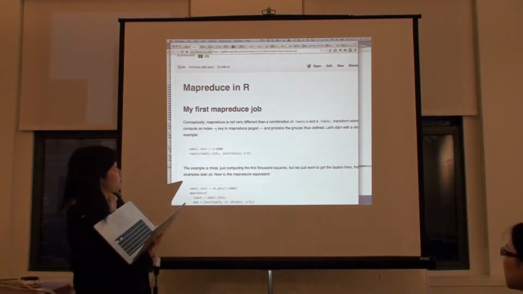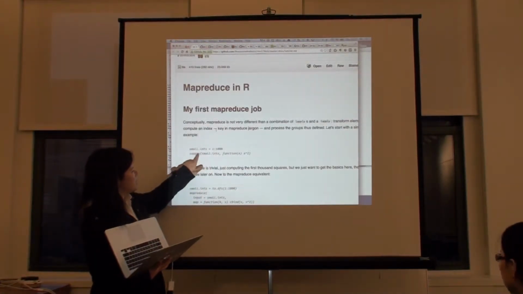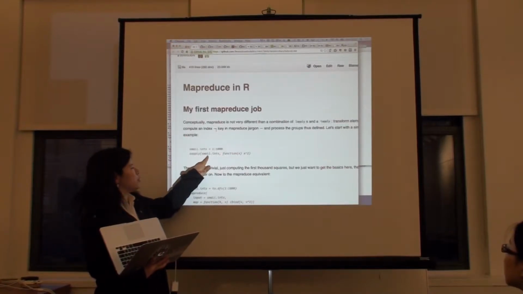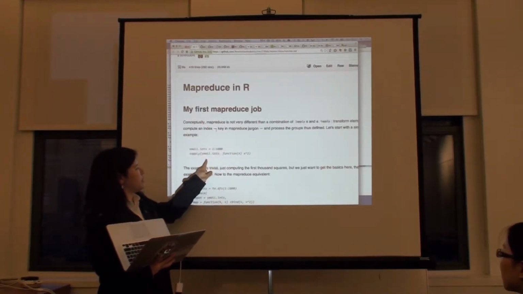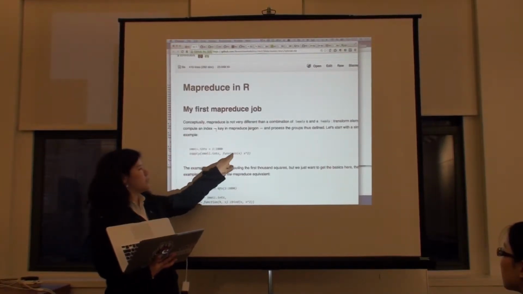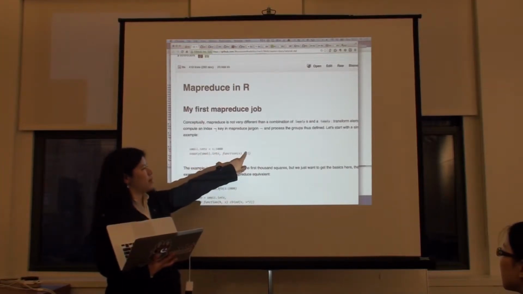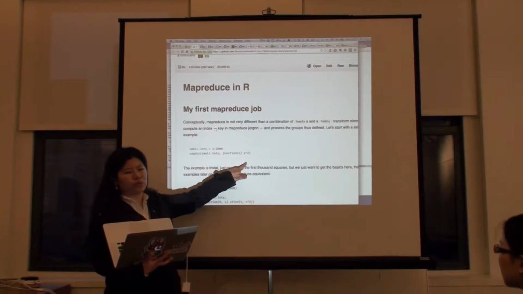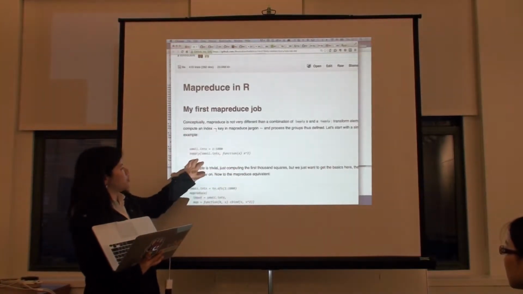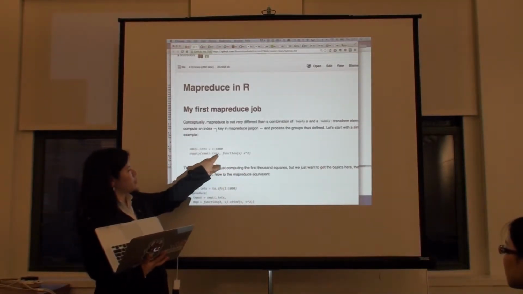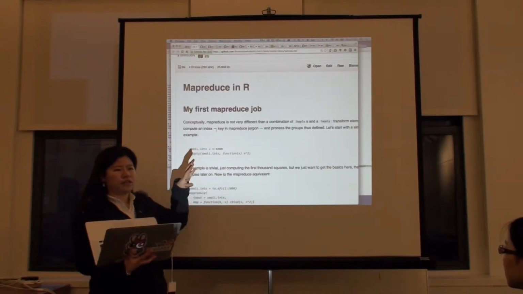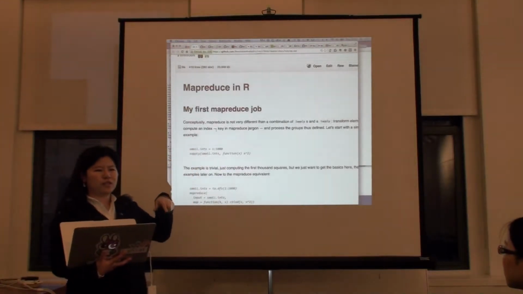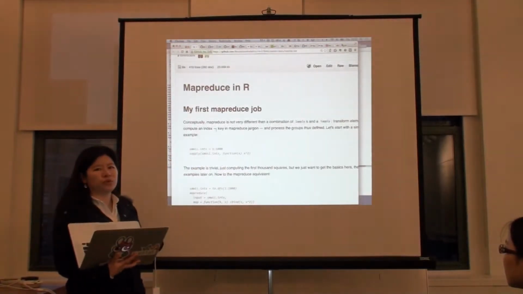So this sapply function will take each individual element of this vector and apply it to this function. It's saying, I take 1 and I want 1 squared. I take 2, I want 2 squared. So in the end of the function, you should have a vector 1, 4, 9, up to 1000 squared.